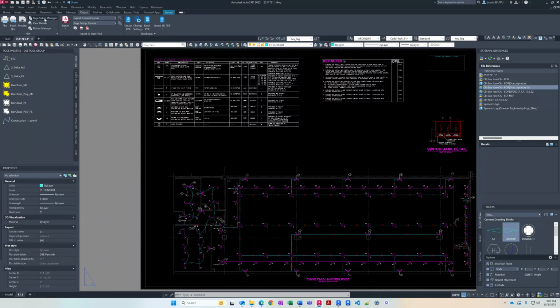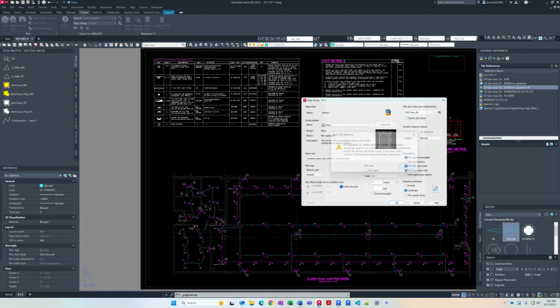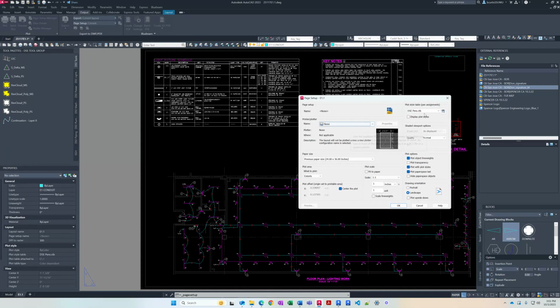come up to Output, and go to Page Setup Manager and select the current page setup. Go to Modify and say OK. And the most critical piece as far as getting line weights correct would be to come over here to the right and select the correct CTB file.